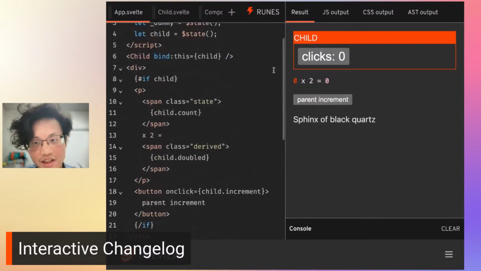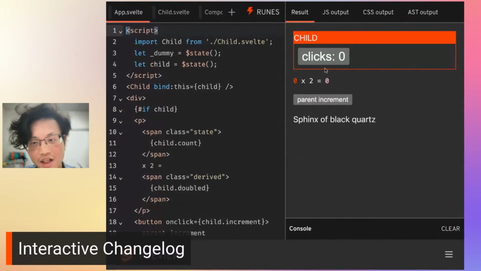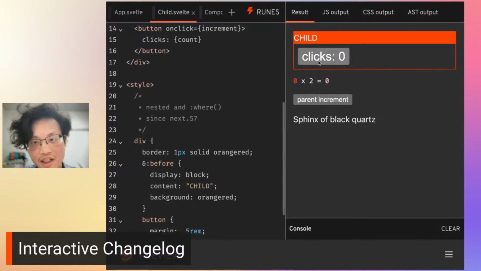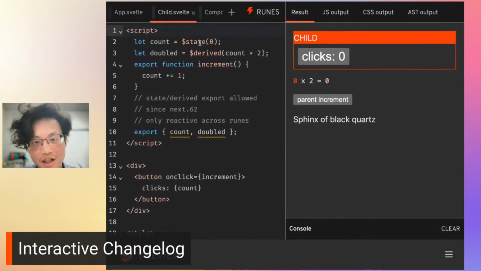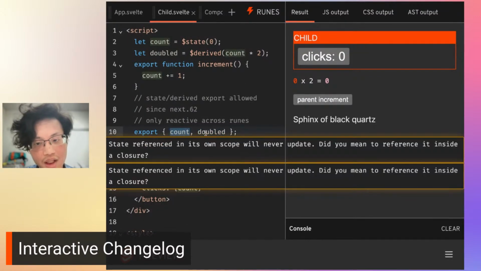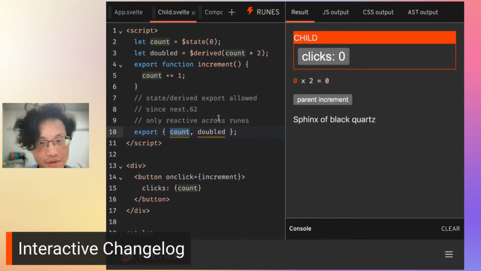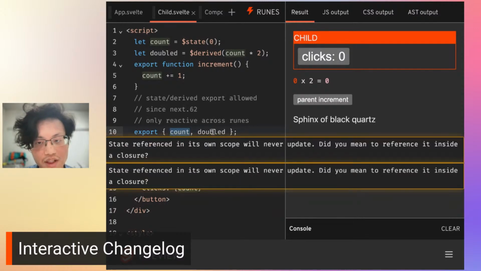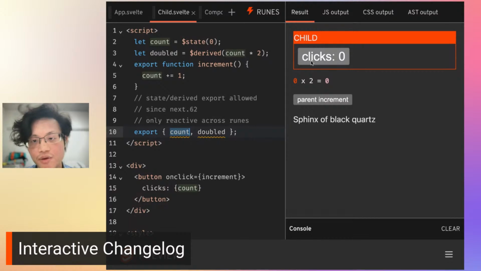So here we can see the child has its own count. It's the usual state and derived. Doubled is exposed, count is exposed, and increment is exposed. You'll see here a warning regarding the scope. Even though this warning is here, it's just telling you that if you try to use this in normal JavaScript files, it's not going to be reactive because it doesn't have the Svelte compiler work on it, of course.